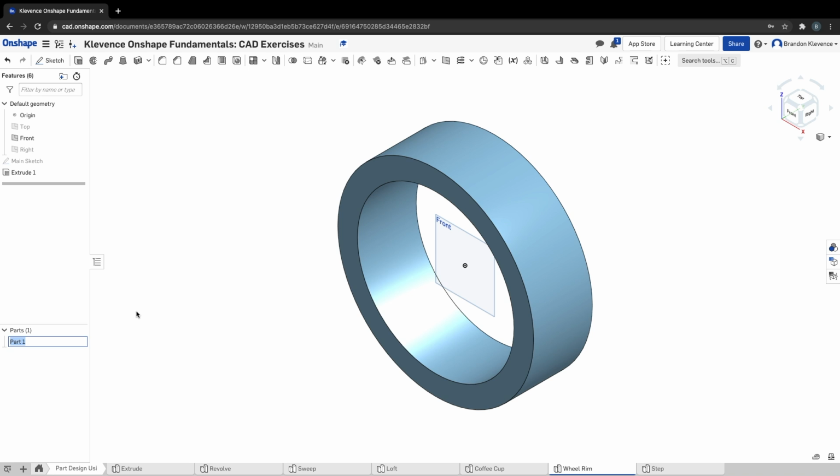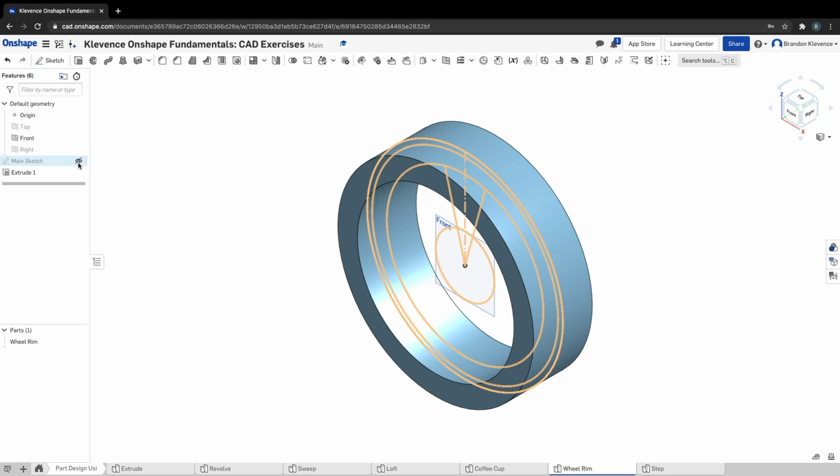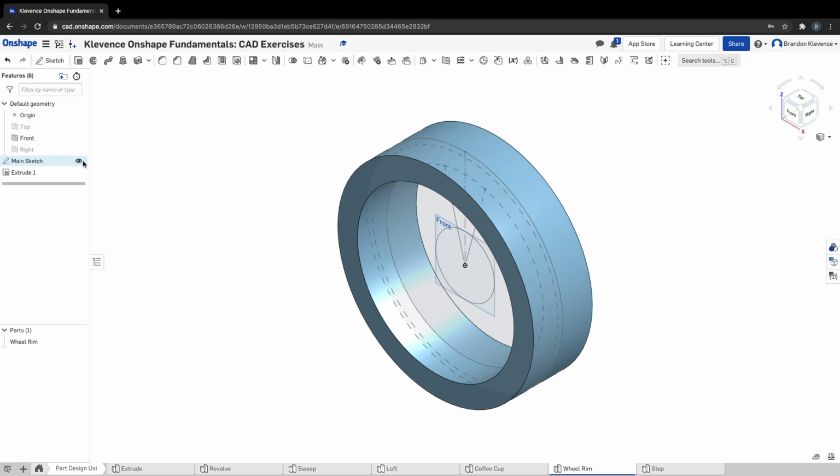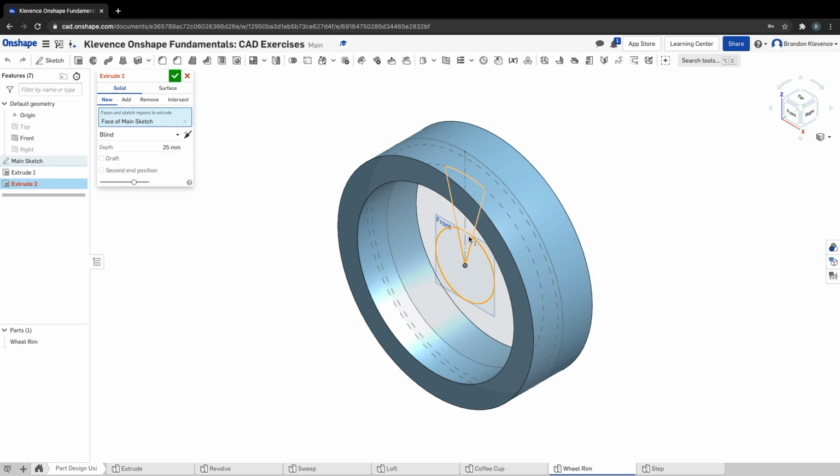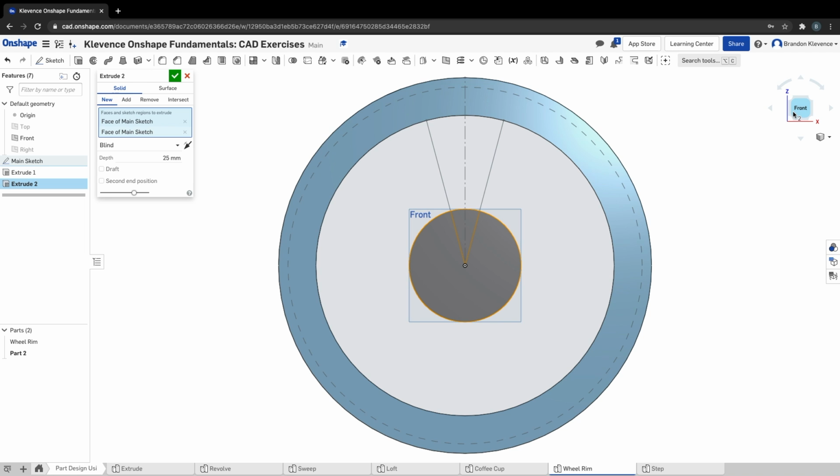So let's rename this. I believe this is going to just be called wheel rim, and that's probably step 7. And step 7 actually is extruding the central hub of our wheel. So in order to do that, in order to see that hub again, we need to turn our main sketch back on. We're going to click the eye, and we can see our sketch again. And then now we need to extrude, or shift D, and select these 2 areas. Now you don't want a Pac-Man, you want to actually have that circle there.